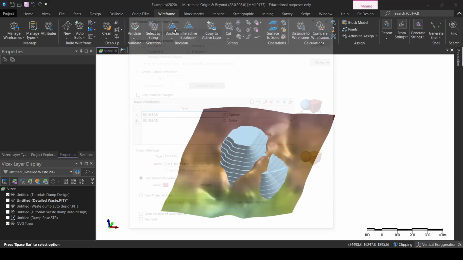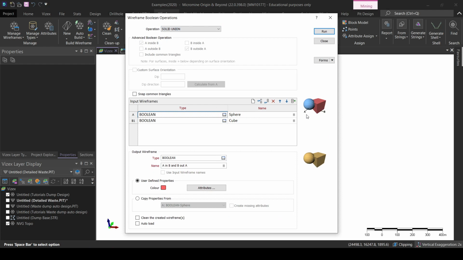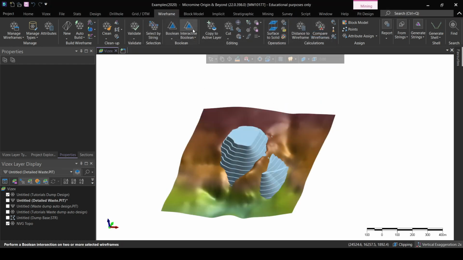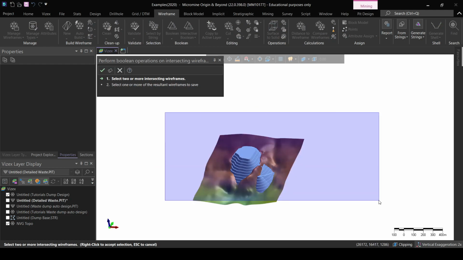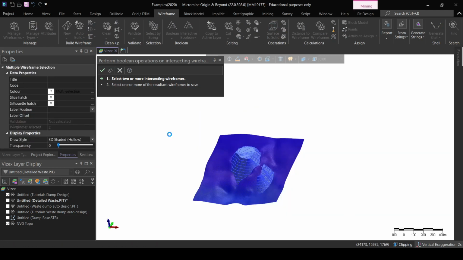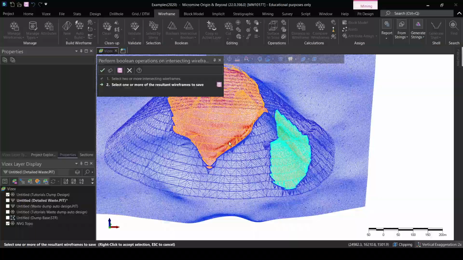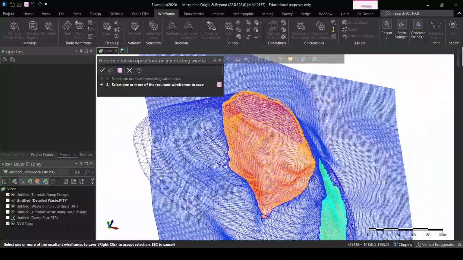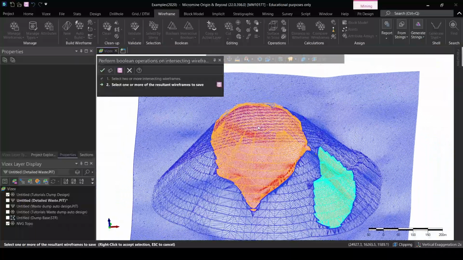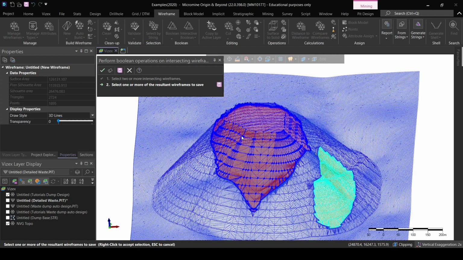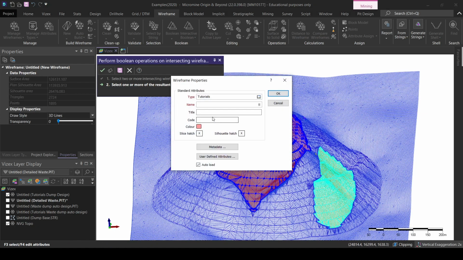So boolean, this is going to give you, you can see you have like a hint in here, solid union, and you can go to intersection, that's going to give you that part, and maybe this one. So you can use this one, or you can do it interactively this way, selecting everything and right click, and then all you have to do is to choose whatever wireframe that you want to save. And in my case, I'm going to do the same thing I've done in the pit design. So I'm going to choose this one, and I'm going to call this dump cut.